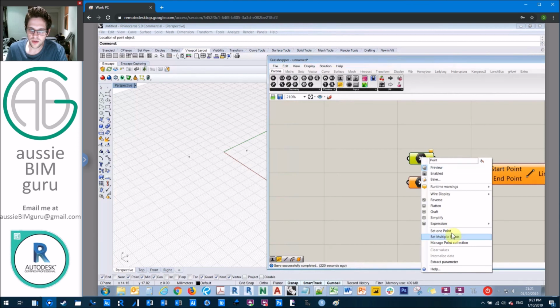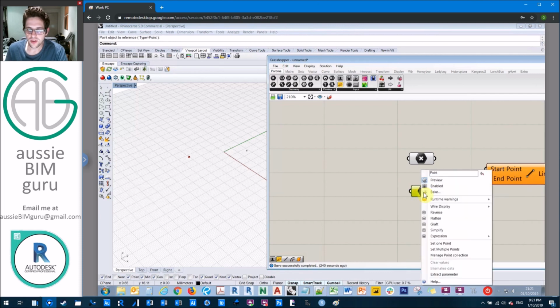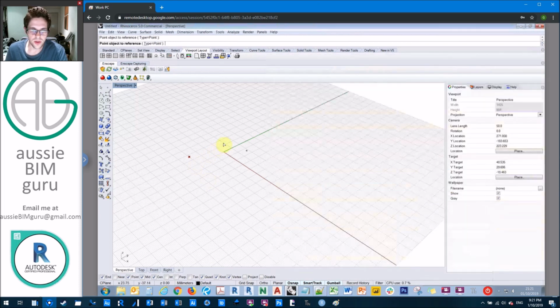And really the only ones that we're interested in now is set 1 point or set multiple points. So we're going to go set 1 point, and we're going to pick a point. And you'll see now our input is no longer orange. So orange is basically a warning telling us that we need to check this node. You'll see here if we hover over this that it's telling us that the parameter failed to collect data because it has no point. But as soon as we give it a point, we solve that warning.